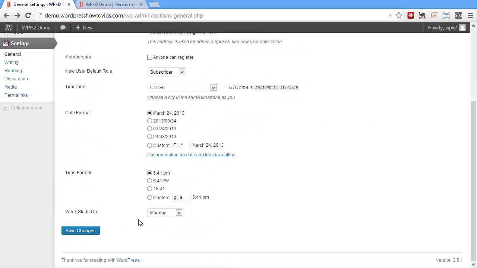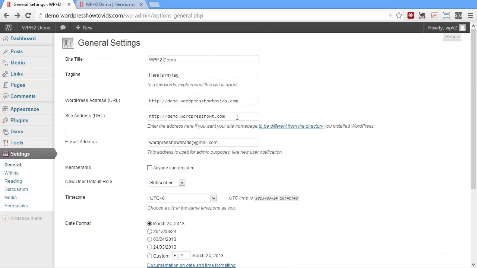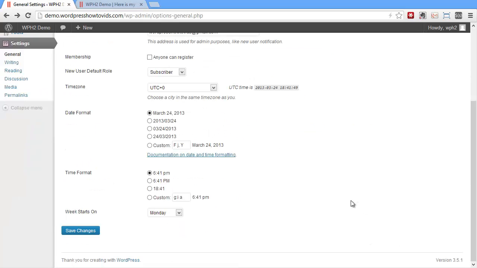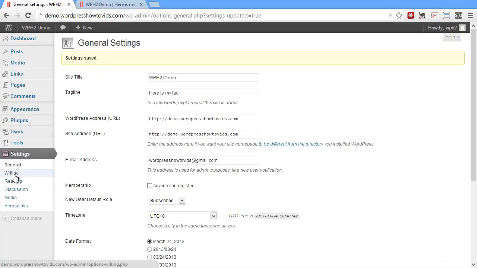Once you change any of these settings, you click Save Changes, and that saves the changes. Next, we'll look at writing.